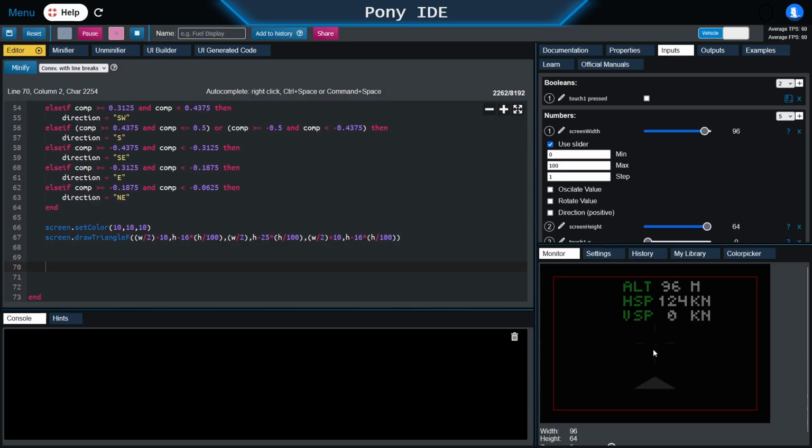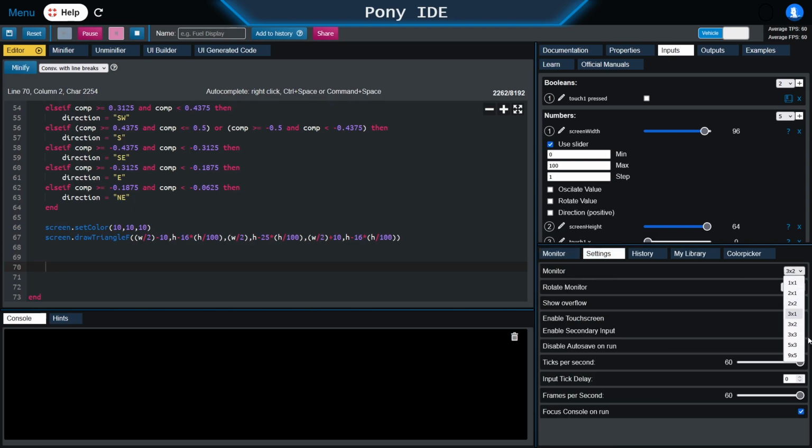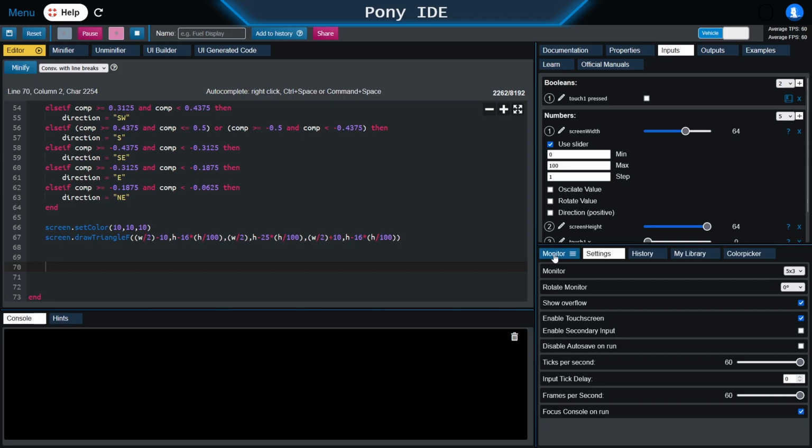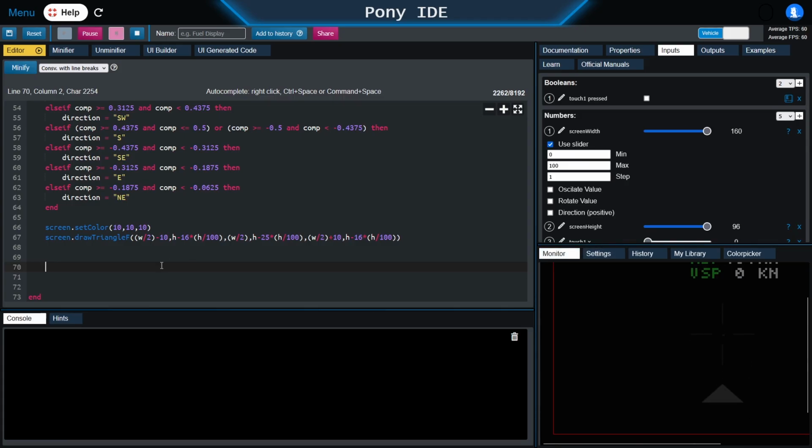It's kind of like my car has a compass and it has a little display thing like this, and no matter what size screen you set it to, the triangle will auto adjust. So that's kind of nice. And now finally, for the final bit, screen dot set color, and you could have copied the line above. I'm going to do that actually, and then we just change it. I'm going to put 40, 40, 40.